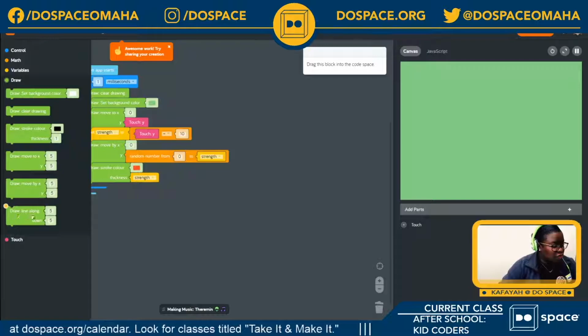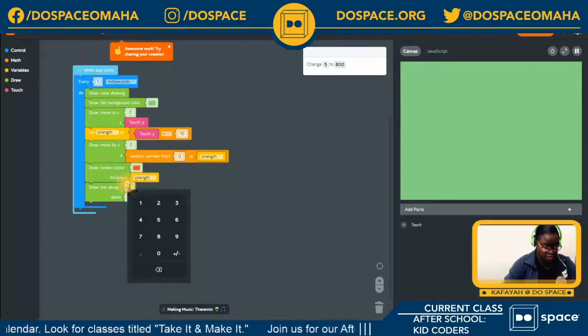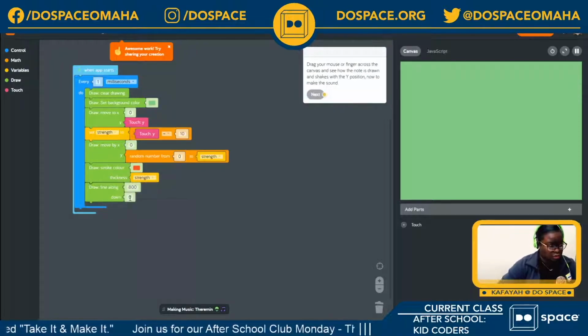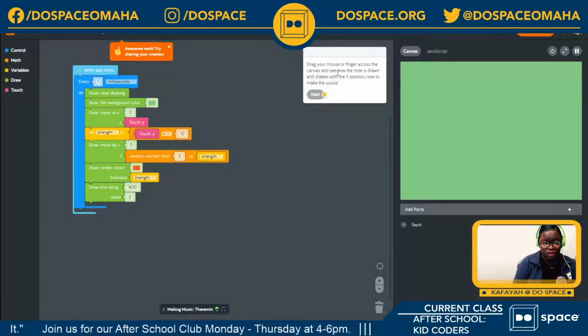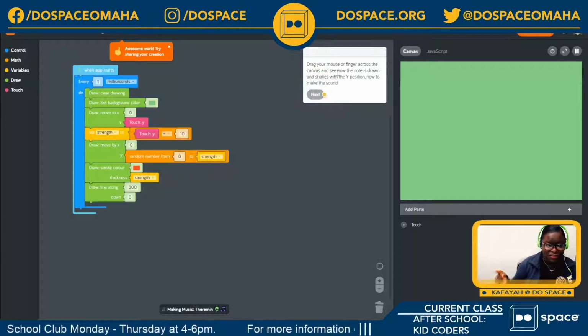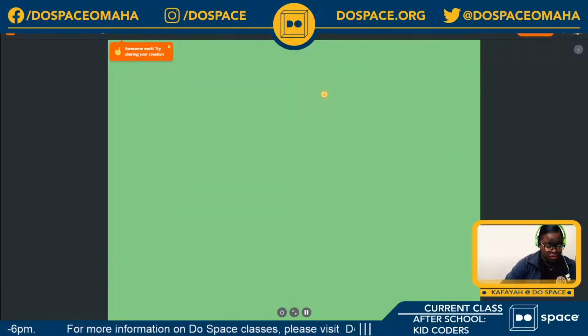Back to my draw tray, I'm going to draw a line with this of 800 and 0. So to test this out, we're going to drag our mouse across, mouse or finger, depending on what you're using if you're doing this with me. And we're going to drag it across the screen and see how it shakes every time. Let me make this bigger for a better experience. See?